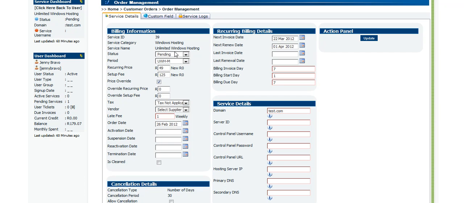In the billing details, I want to activate the service. I will change the service status to active. There are other statuses that I can also use depending on my requirement. I will use activate. The current price is this. The price override is ticked, but obviously this was ordered as once off, so I ignore that override. I'll untick that.